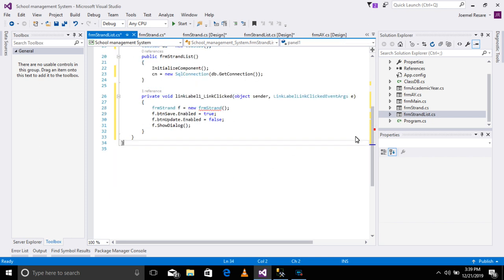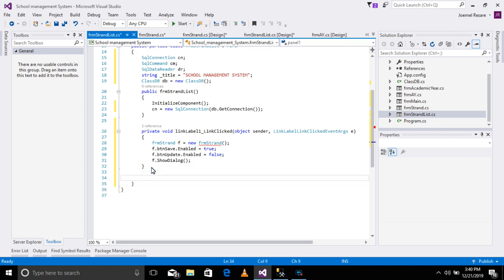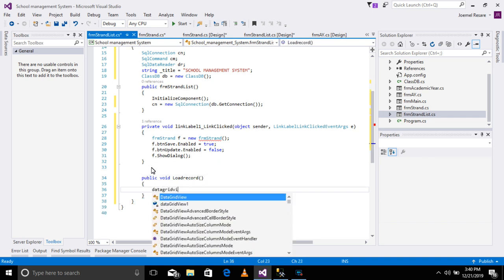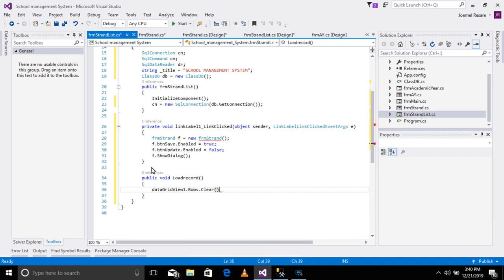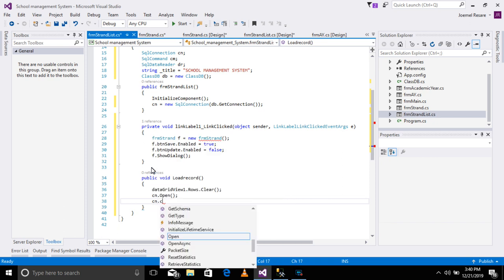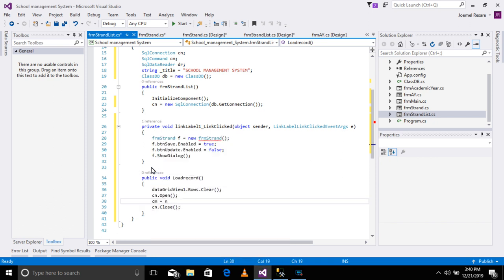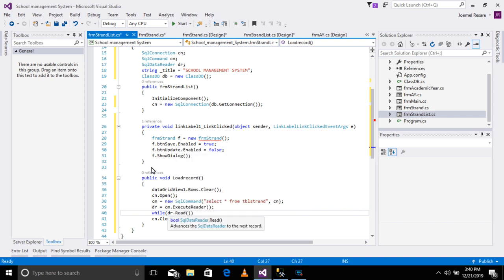Okay, the next natin gagawin is dito natin ipa-display yung record. A public void load record. This is a data grid view 1. Tapos clear natin. cn.open, cn.close, and then new SQL command and select asterisk from table strand. Okay, and then cn active connection natin, dr equals cm.ExecuteReader. While dr.Read, we loop yung laman ng dr and of course close natin yung dr.